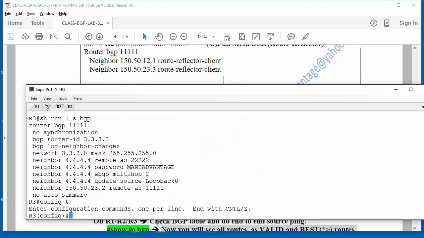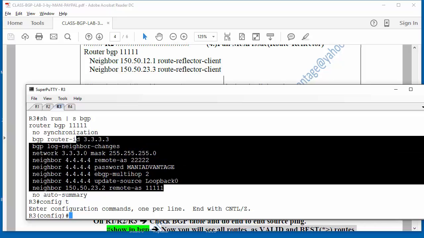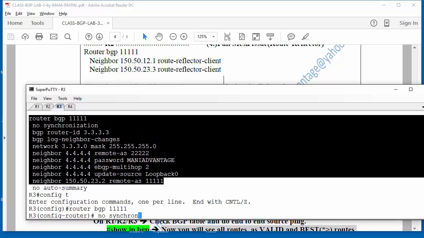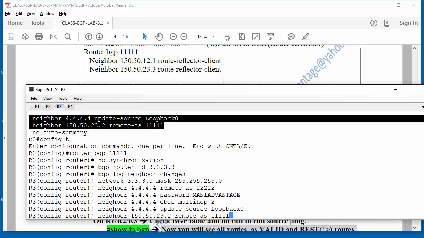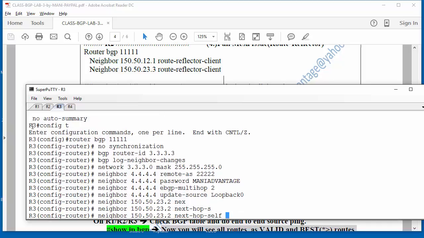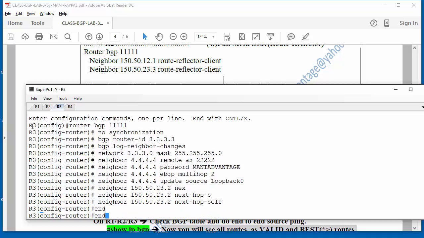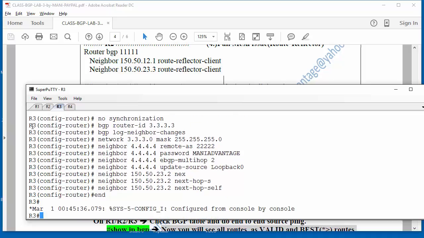So what we are going to do toward this neighbor, these are tricks guys. I'll type next-hop-self. That's it, a magic command. So basically what it says is, whenever it receives a route from R4, it is going to put its own IP address.